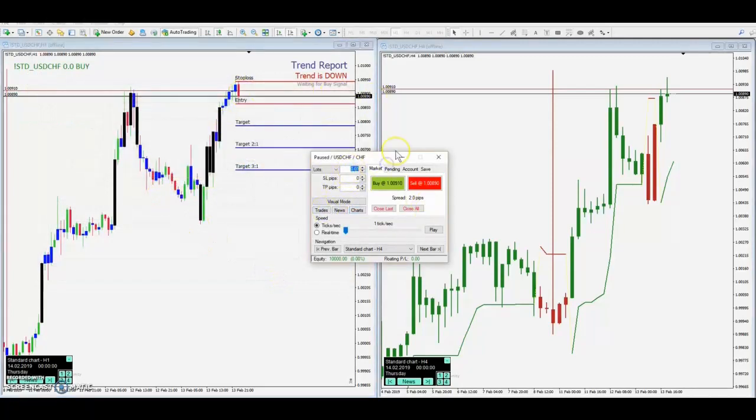We're going to set our lots a little bit larger here, 1 mini lot. We're going to click over to the pending orders. We don't want to take market orders. We only do buy stops and sell stops. So we're going to go over to our pending orders section. Distance in pips is going to be 3.